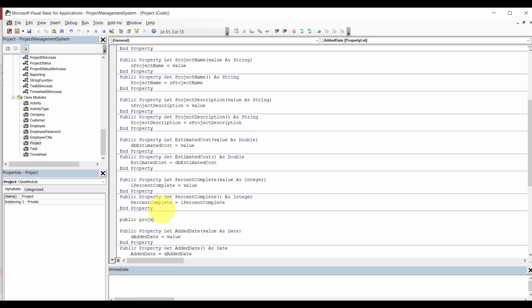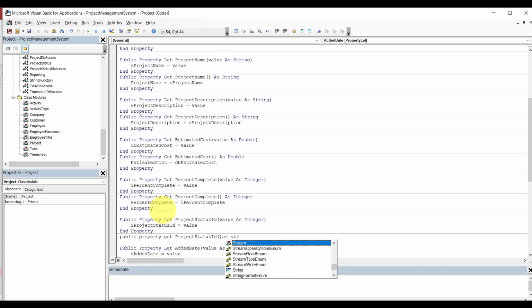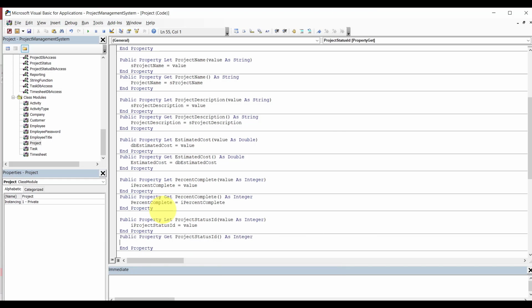Public property, let paste value as int, I equals value. See there? And then we say property get paste as string as int equals I, just like that.